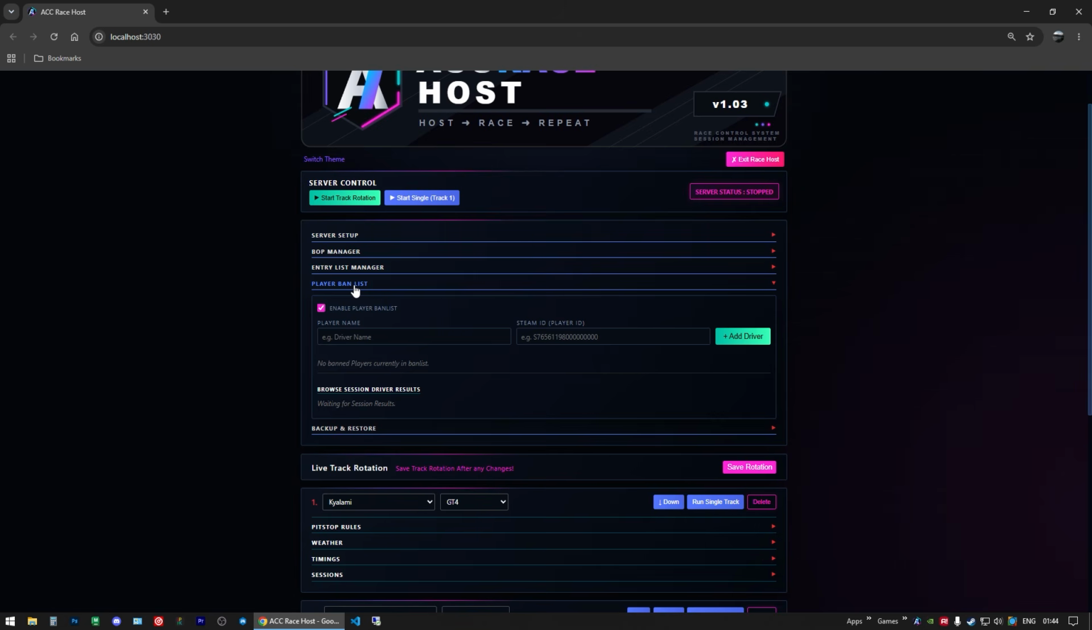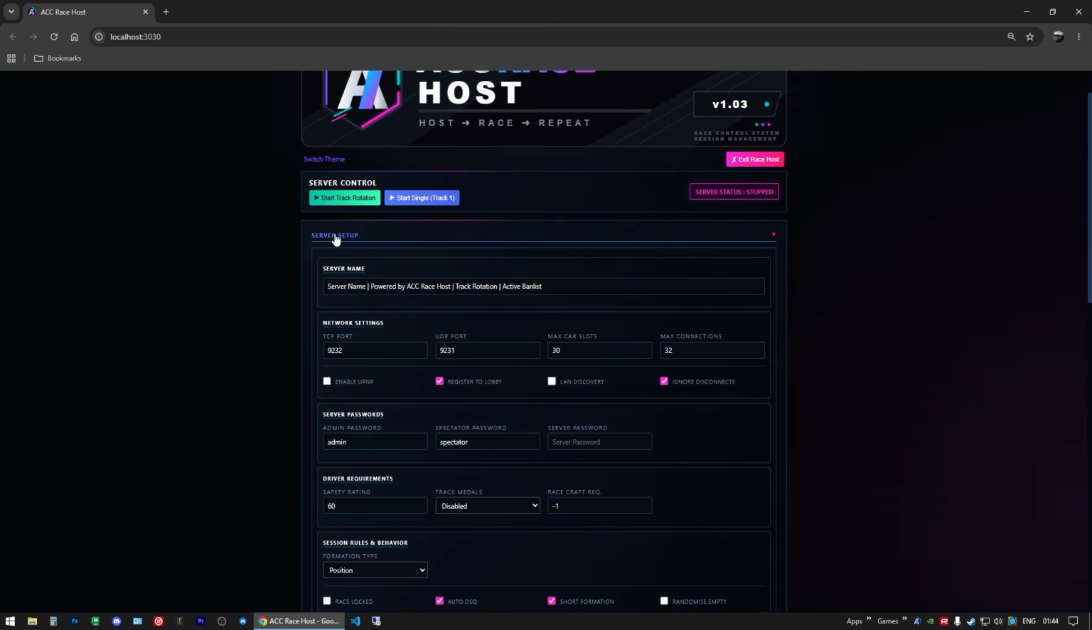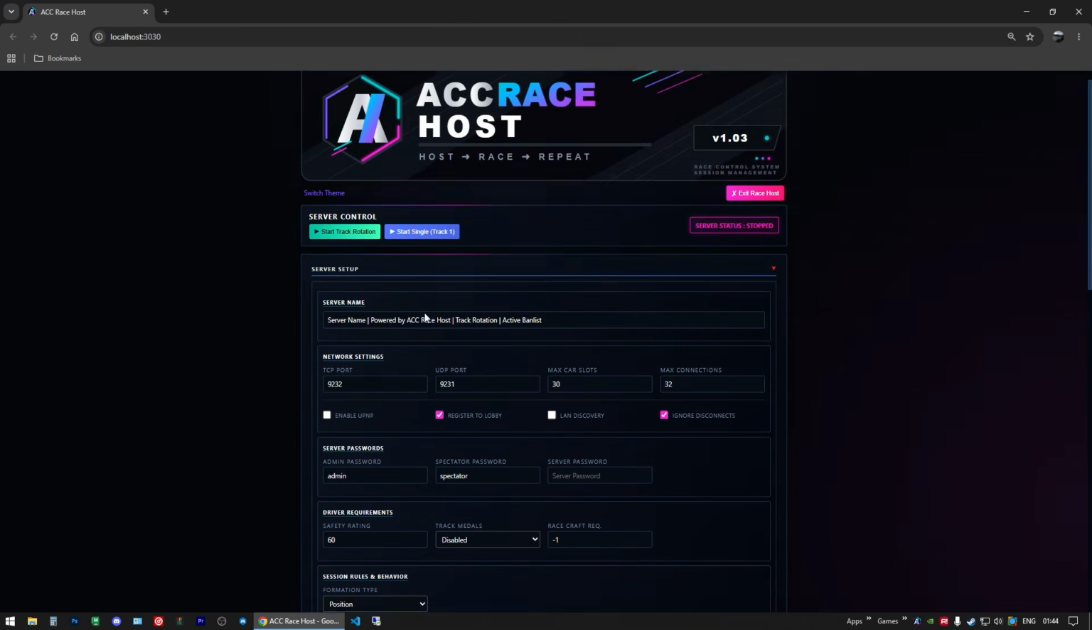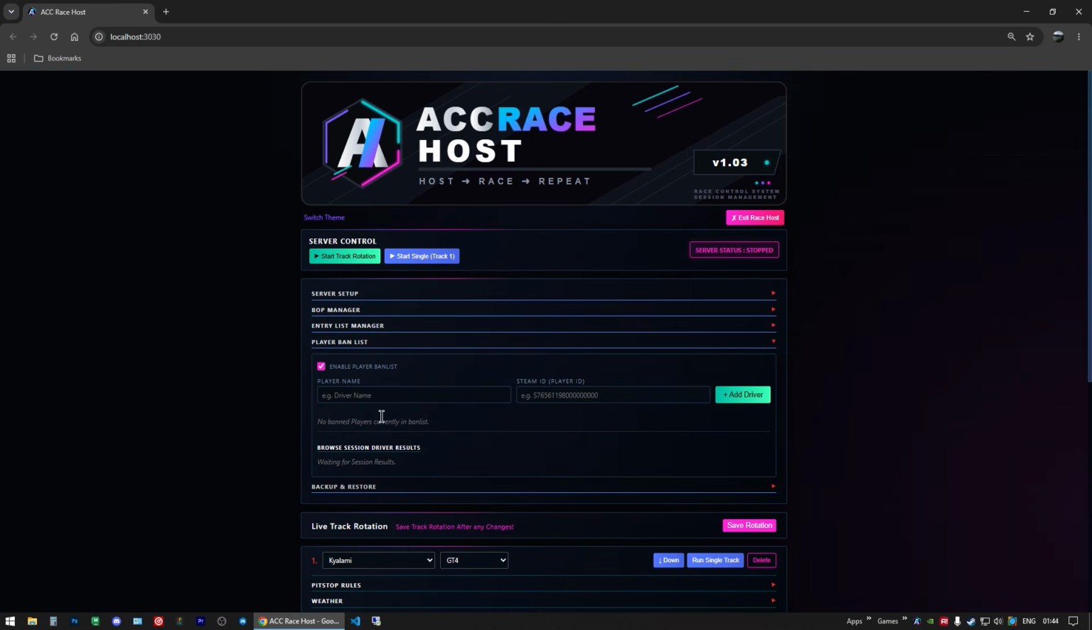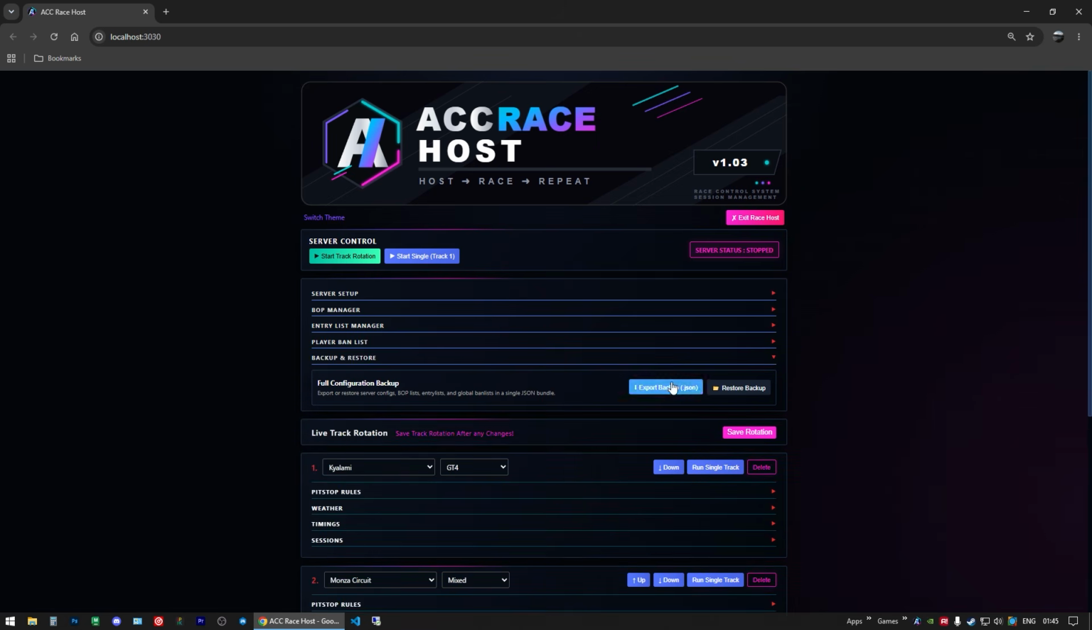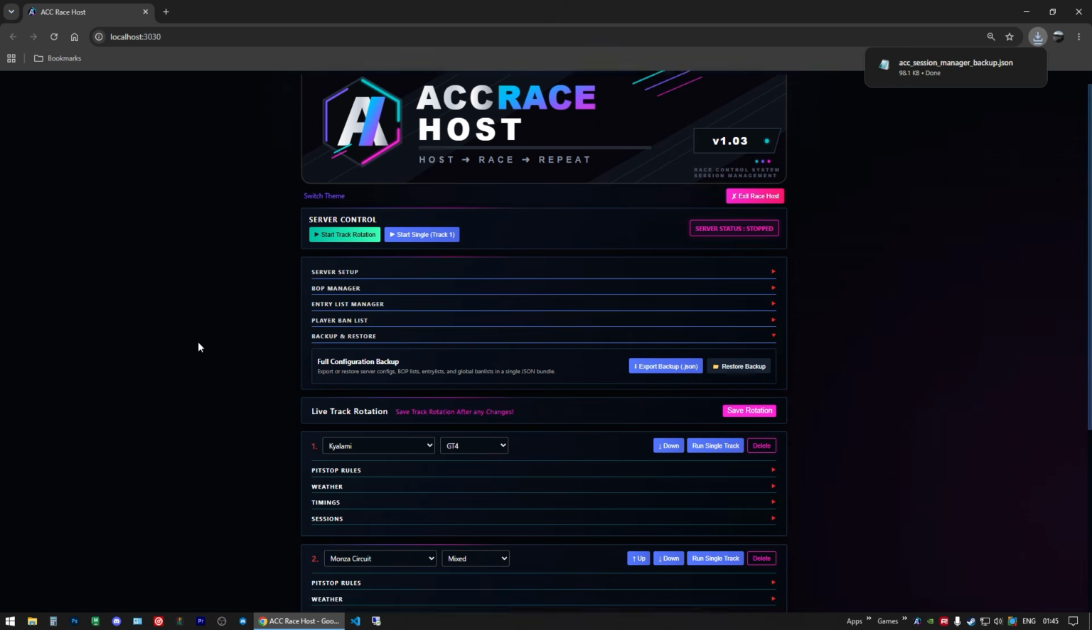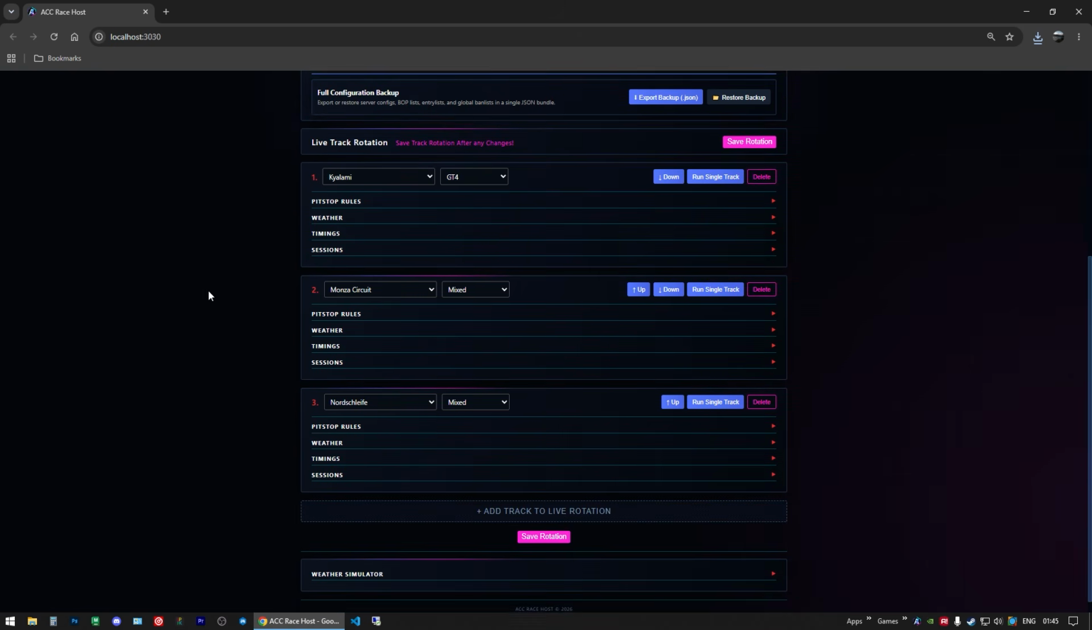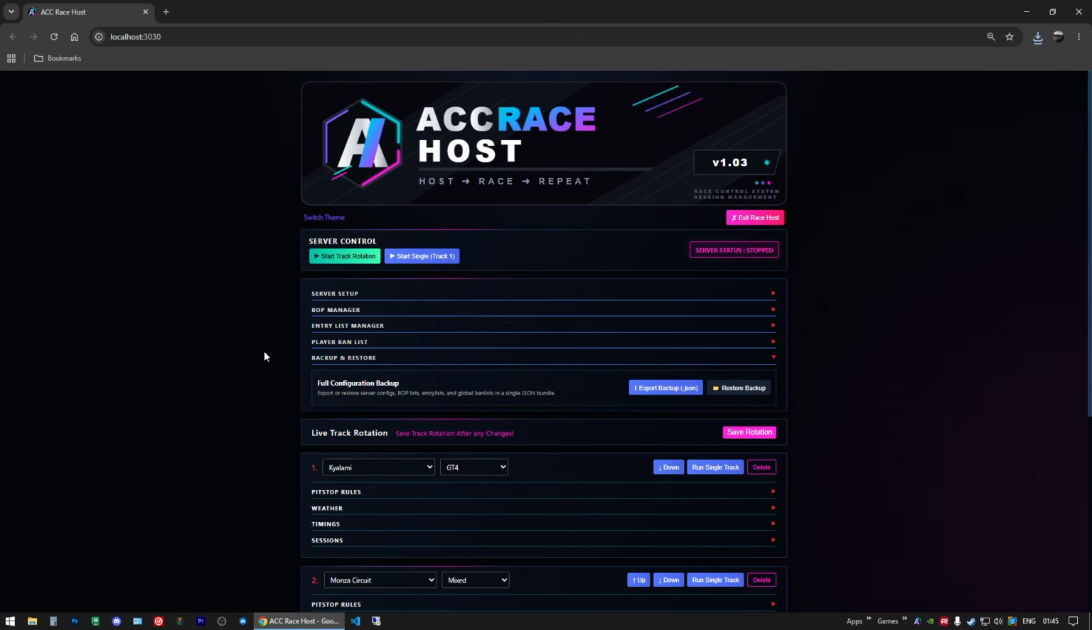Player ban list, this one relies on the server setup having the dump leaderboards on. The reason for that is that's where we get the driver name and Steam IDs to ban players. If you have a player misbehaving and they leave the server, you can come in here and get the session results and get the player's name and Steam ID and ban the player. Okay, backup and restore. If we want to export a backup, we can. That will export all of the settings, all the server settings, BOP, entry list, all your rotation, etc, etc.